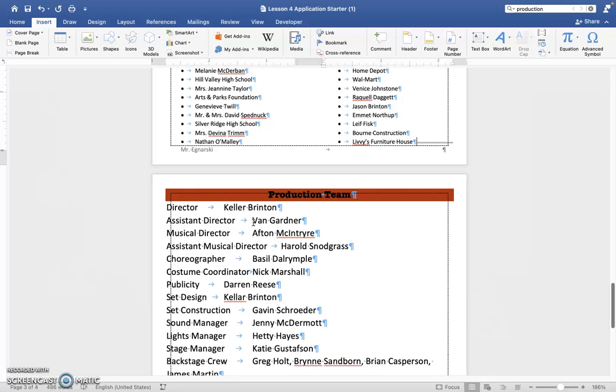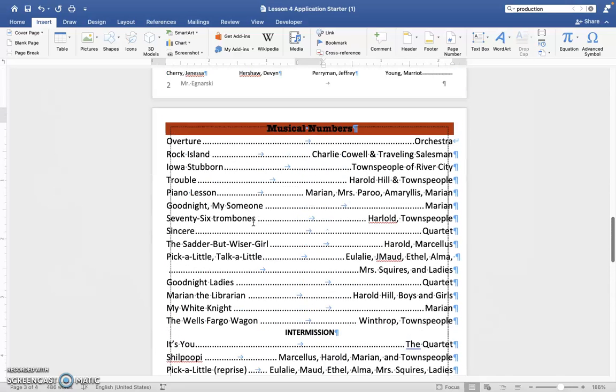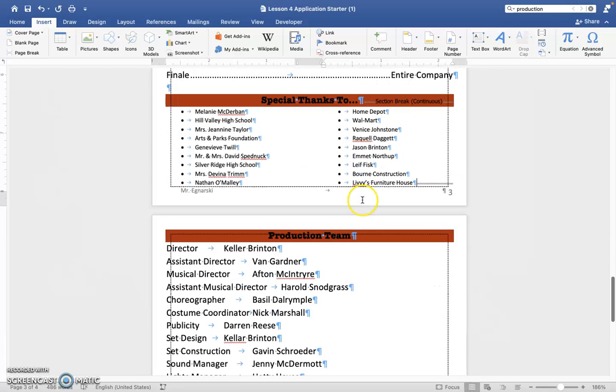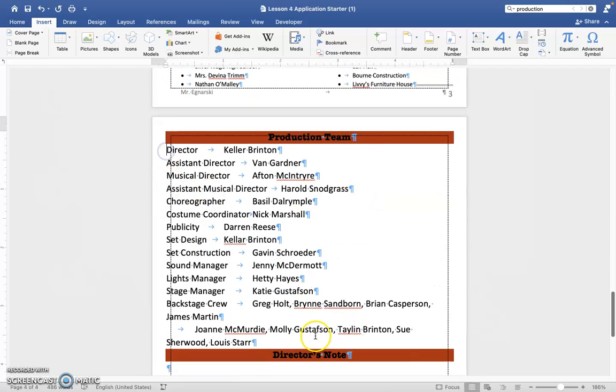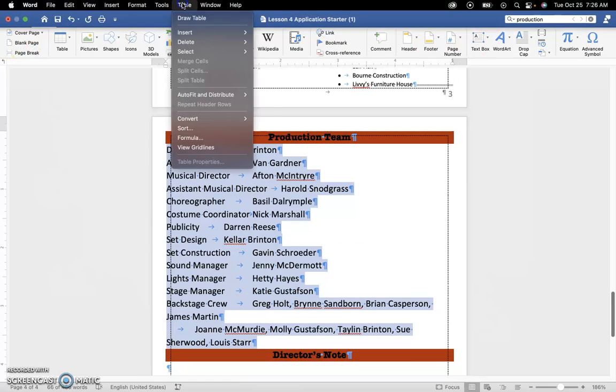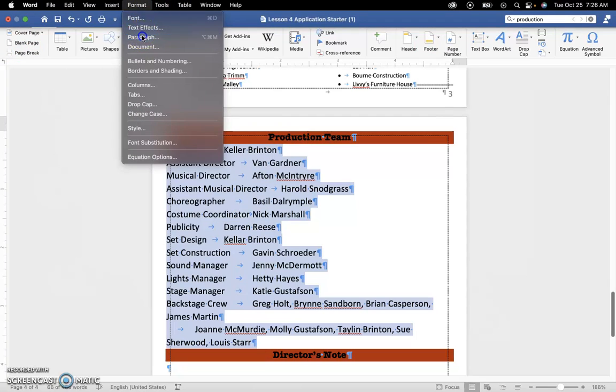I'll set it the same way you did for the musical section. So here was our musical numbers. We just need to highlight from director down to Lewis Starr. Go ahead and I'm going to do the same exact thing here. Let's go to Tools, Paragraph.